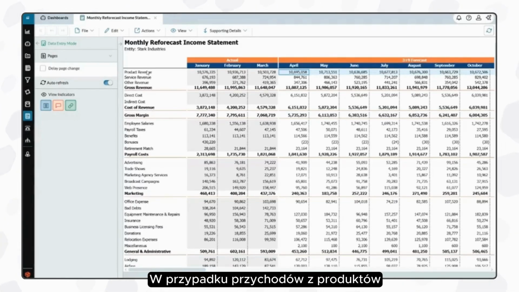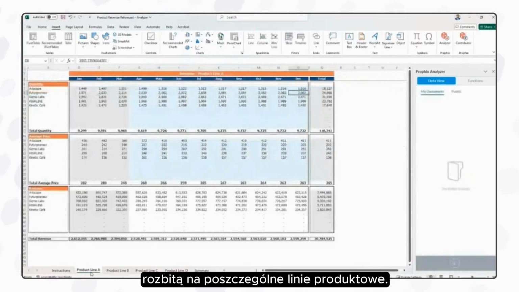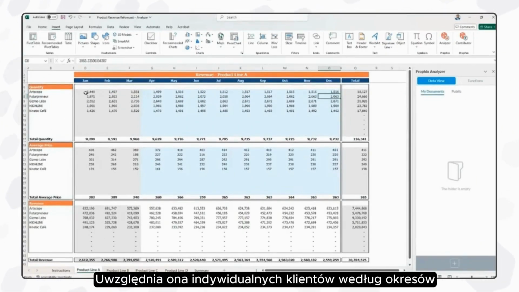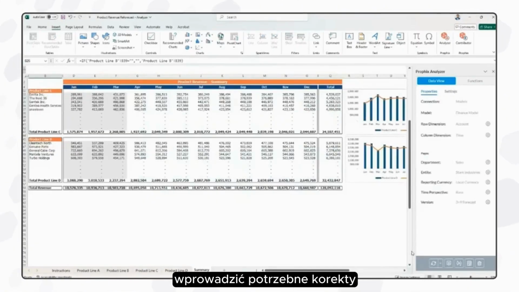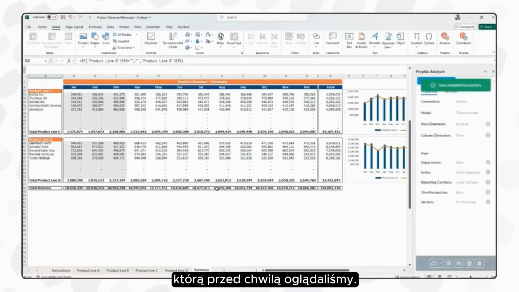So in the case of my product revenue, you'll notice here that I actually have a detailed product revenue reforecast, which is breaking down by individual product lines. It's looking at individual customers by time period and tracking the revenue associated with each. So it's already working for me. I now have an ability to easily and seamlessly link that into Prophix at a summary level, make any adjustments I need to, and then again, push those changes back into the web platform we were looking at a moment ago.